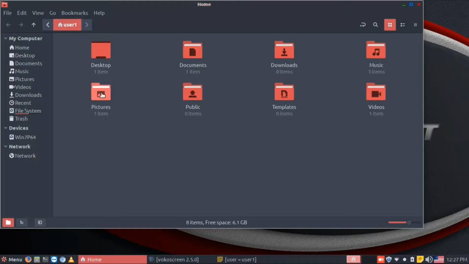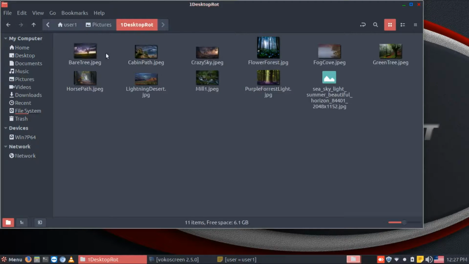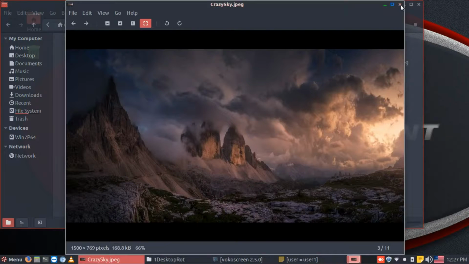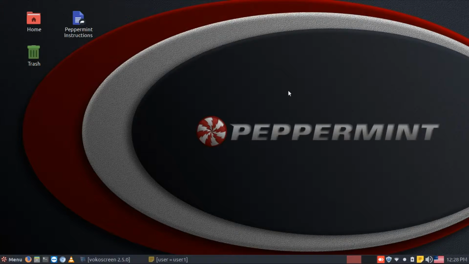So if I go into the pictures folder, there is another folder called desktop rotation, and there are some pictures in there. If I click on one, an application will open up and show you that picture, and you can page through them. So an application is associated with every type of file, and whatever program that is will open up when you click on it. To close a window in Peppermint Linux, you do the same thing that you do in Windows. You click on the X in the top right-hand corner, and that will close.